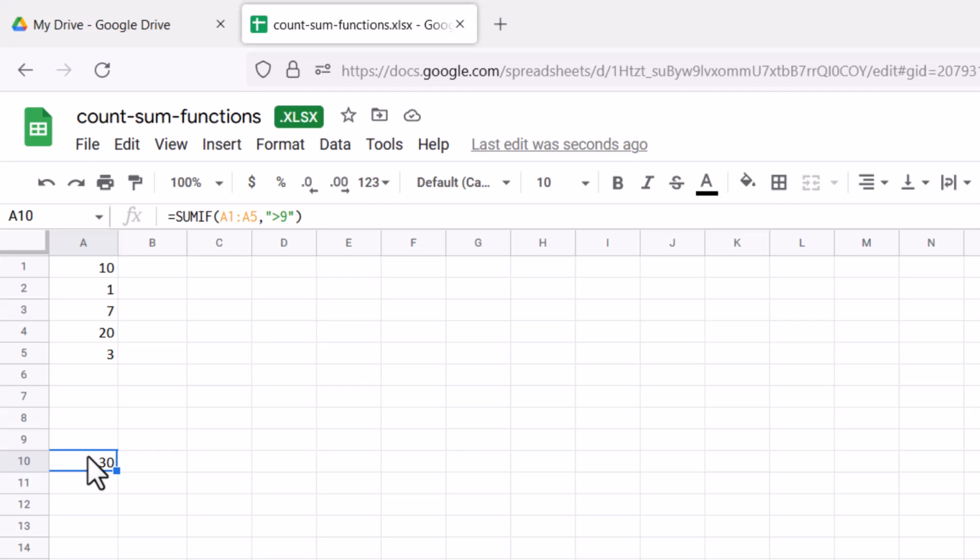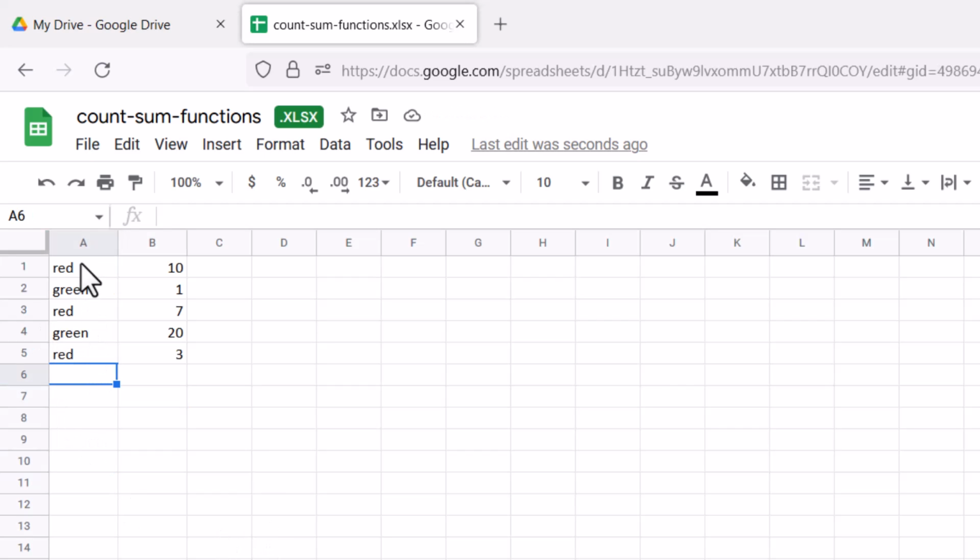Now I want to add a different condition. If I have multiple columns, I can choose something like, let's say this A1 to A5 has the colors red, green, red, green, red, green. Then B1 to B5 has these numbers.